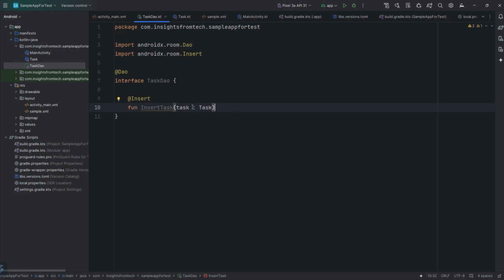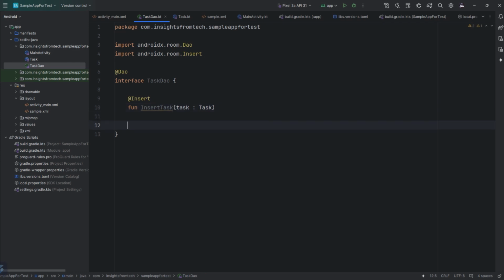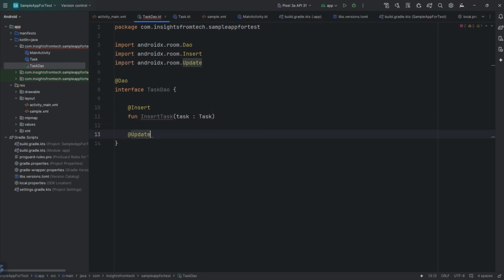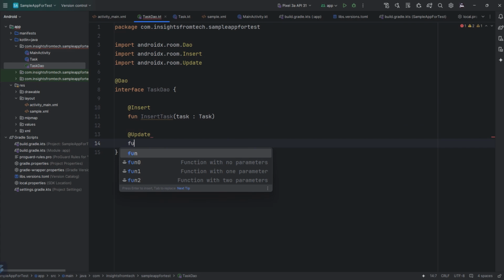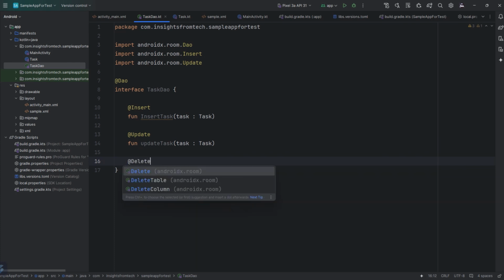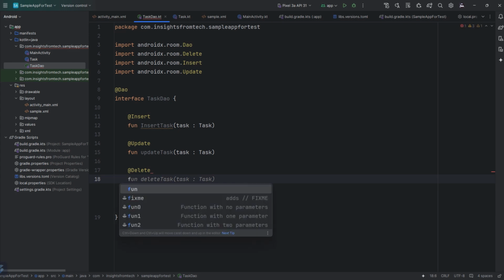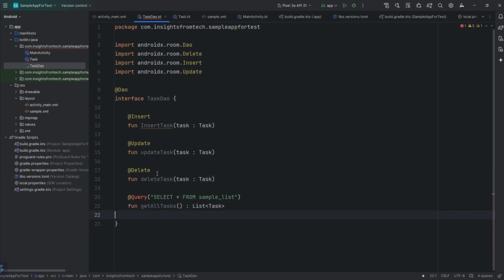So insert task is there. We're also going to have update, so I'll use that and write fun updateTask. I can use delete also, though primarily we are only going to need insert task, but I am showing you. You can get the help of Android Studio to fill up the code.